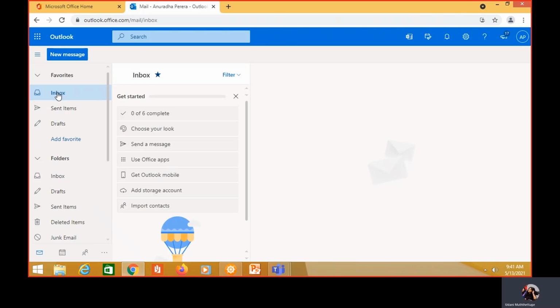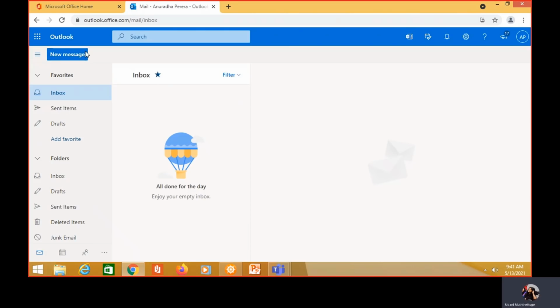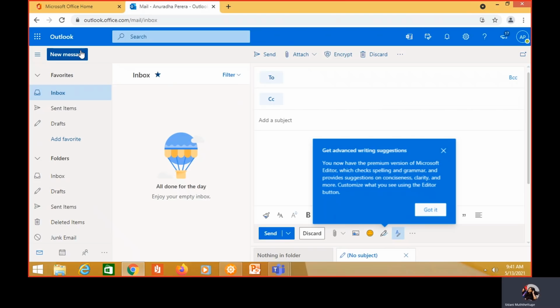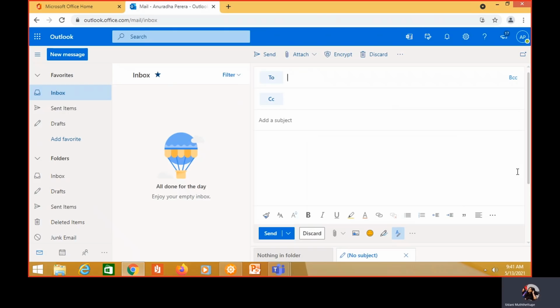And if you want to communicate with NSBM Green University, you can type a new email. You have to click on this new message, and once you click on new message, you will be able to type a new email to NSBM Green University. So if you want to communicate with your lecturers, or your department administration officers, you can use this particular platform. I hope it's clear to you, students, how to use the Outlook platform to maintain communication with NSBM Green University.